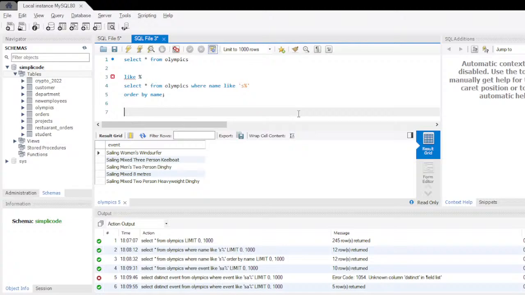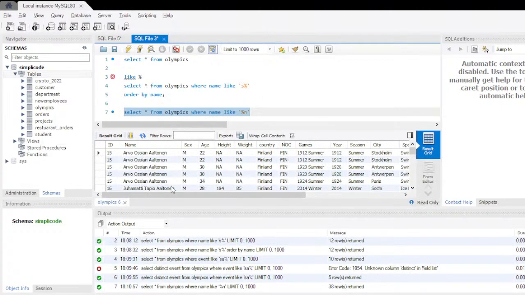Let's say if you want to display the names of all those athletes in the Olympics table whose name ends with the character N. In that case, you use the query as select star from Olympics where name like. Now, in order to get the details of all those athletes whose name ends with N, you first mention the percentage and then mention the character that you are searching for, which is N, right? So we'll execute this query and we'll see the output.